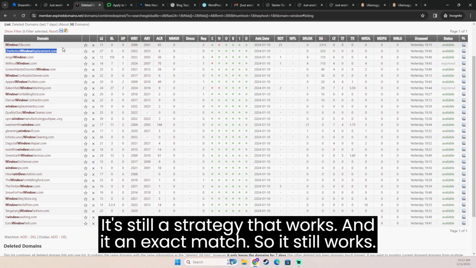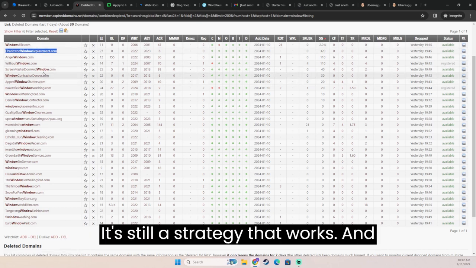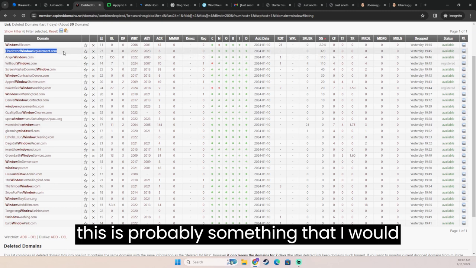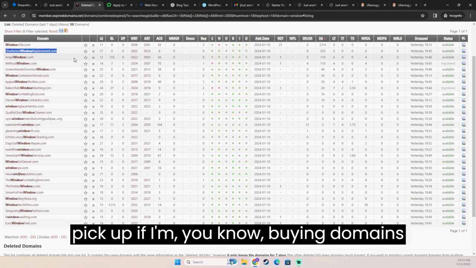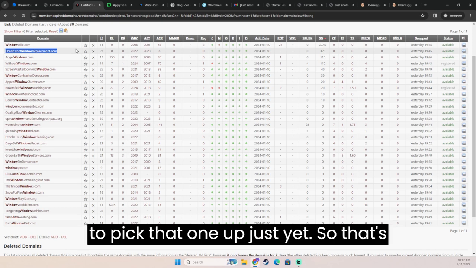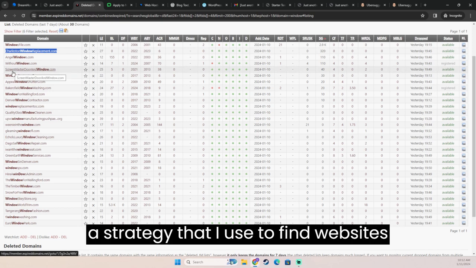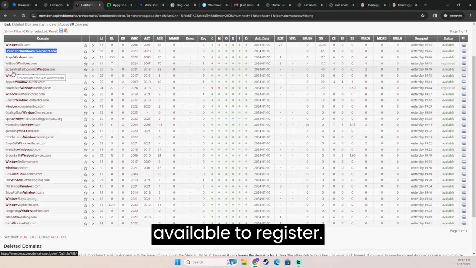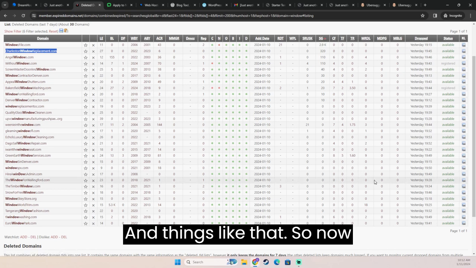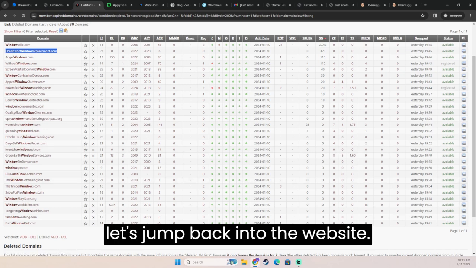So it still works. It's still a strategy that works. And this is probably something that I would pick up if I'm buying domains. But I already have one, so I'm not going to pick that one up just yet. So that's a strategy that I use to find websites available to register and things like that. So now let's jump back into the website.